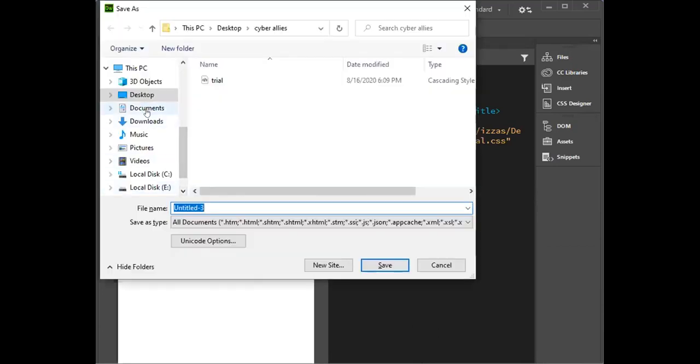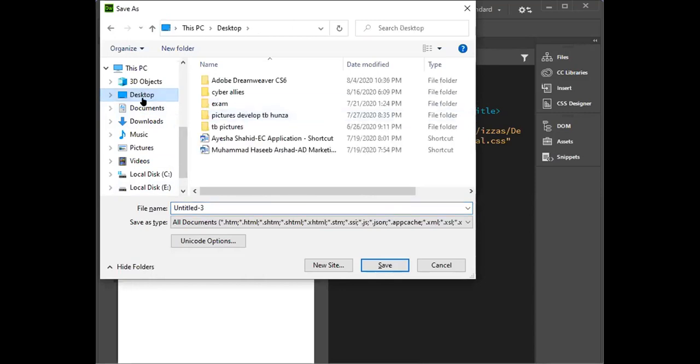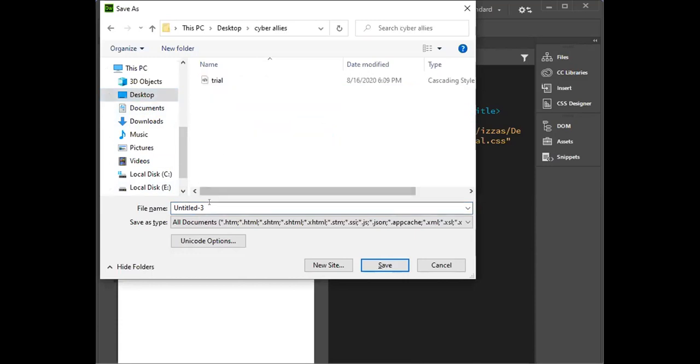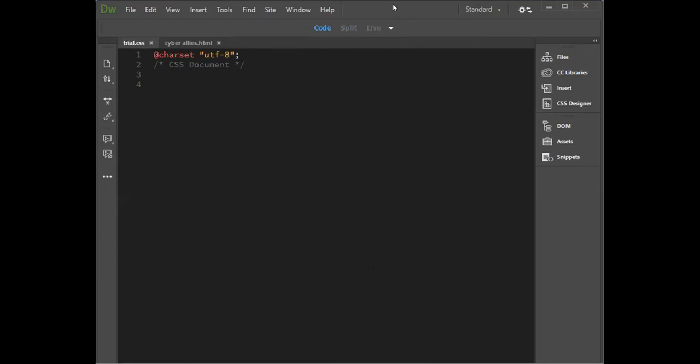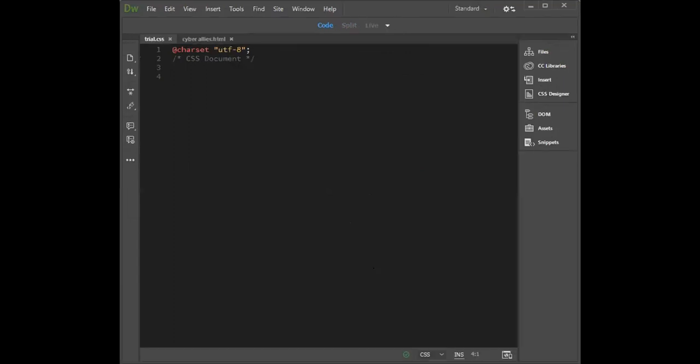Okay, so there's one thing to note here. You need to have your style sheet and the HTML document saved in the same folder. I'll name it Cyber Allies. Right, now that we have both our documents saved, we'll quickly begin the basic syntax of your CSS.